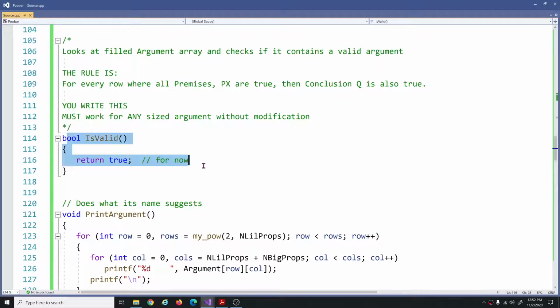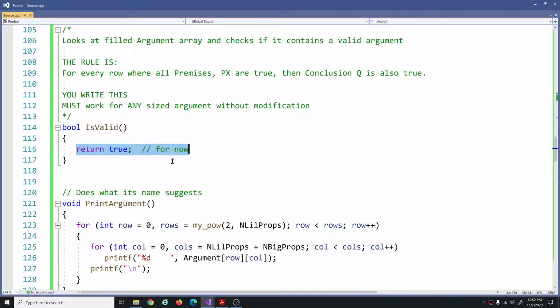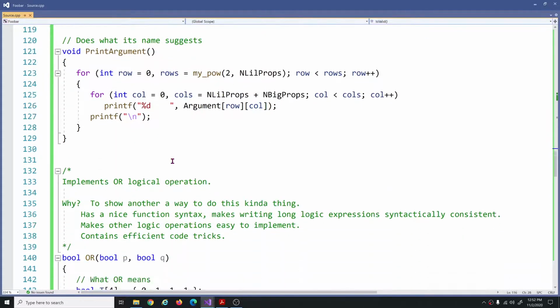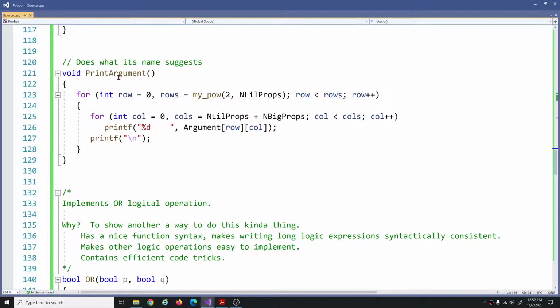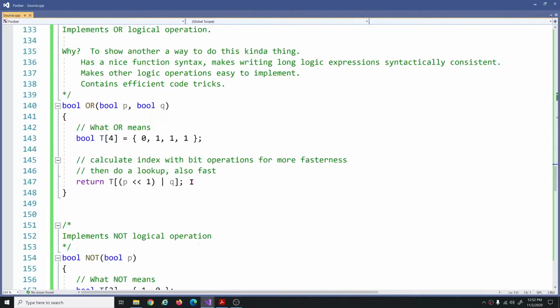I want you to write this is valid function. Right now, my version is very conciliatory. It just agrees with every argument and says every argument is valid. It's a very easy-to-get-along-with program. Doesn't try and fight you. Print argument does just what it says, prints the arguments.